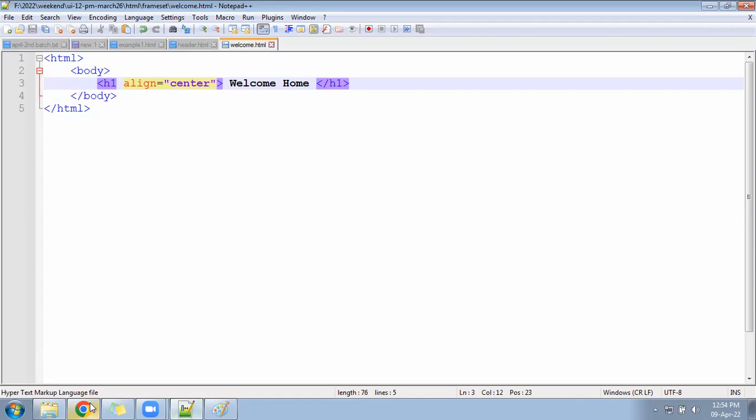Let us look into the browser again. You can run your example one file. Welcome home will come in the middle.